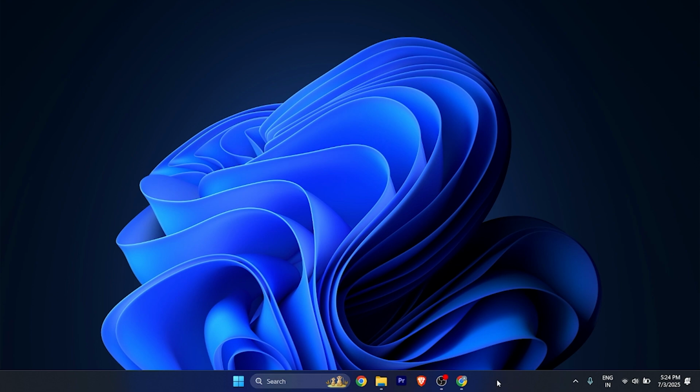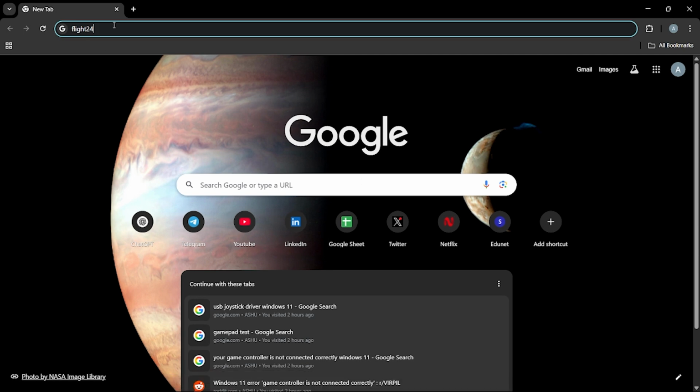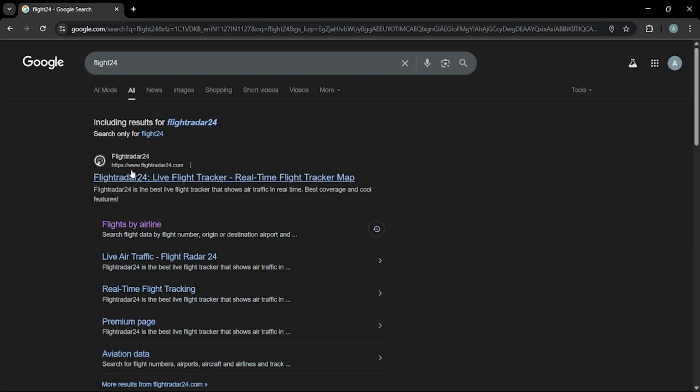Now in order to do it, just simply open any of the browsers you have, and you can do it on your smartphones as well. And in the search panel you need to write flight 24. Once you do that, just simply open this first website that appears right in front of you, which is flightradar24.com. Just simply open this website and wait for it to respond.